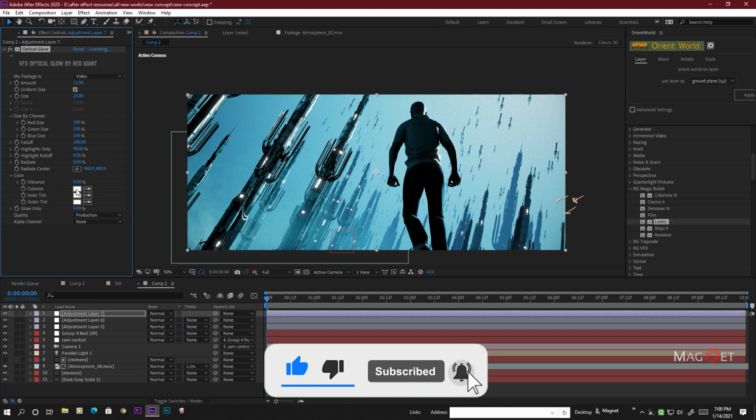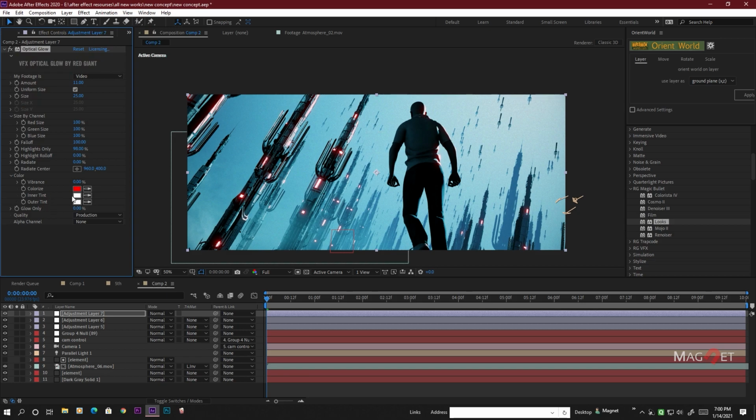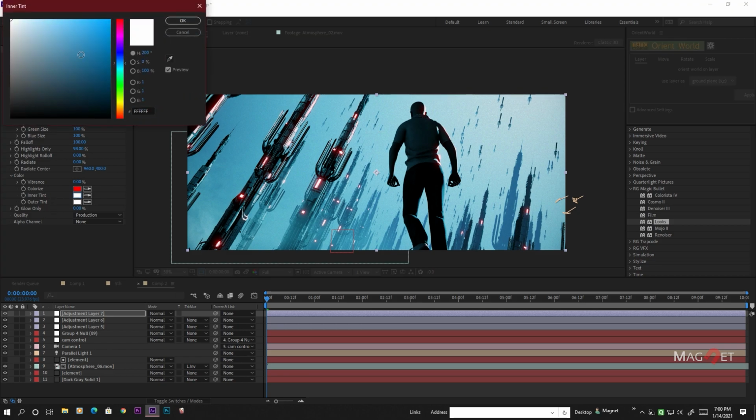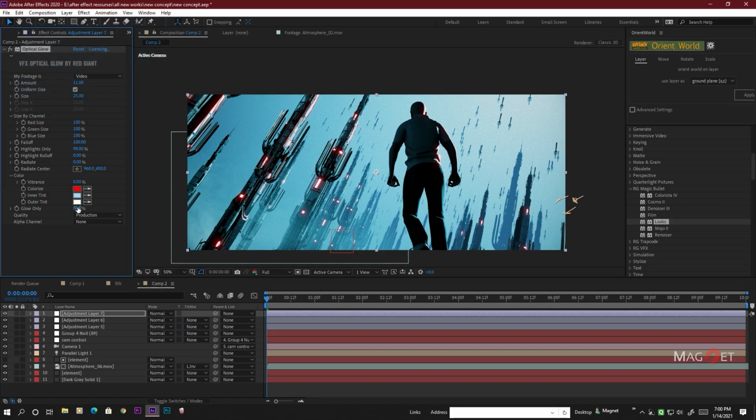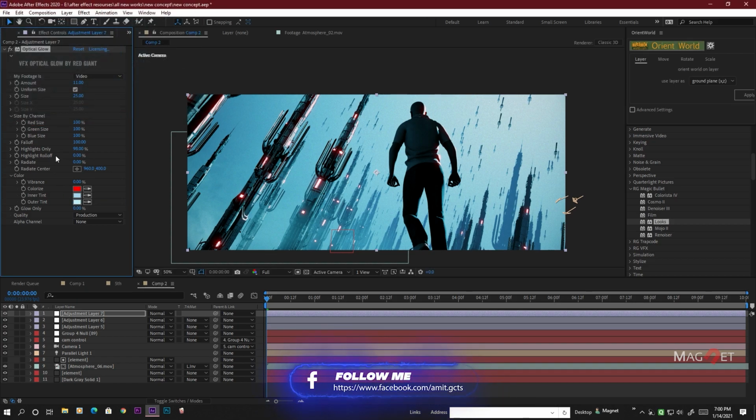So just increase that, and it will only glow the highlight areas. Now we go to the color. First we colorize this to maybe red like this, and in the inner tint we maybe use some blue haze like this, and for the outer tint we maybe use the same color. Okay, so now if we increase the glow amount, it will glow only the highlighted areas, and if we increase the size, it will look like this.